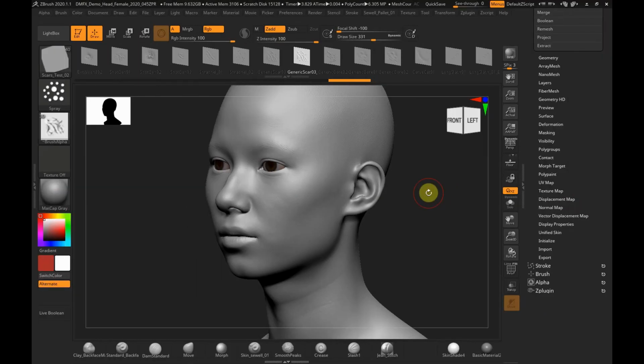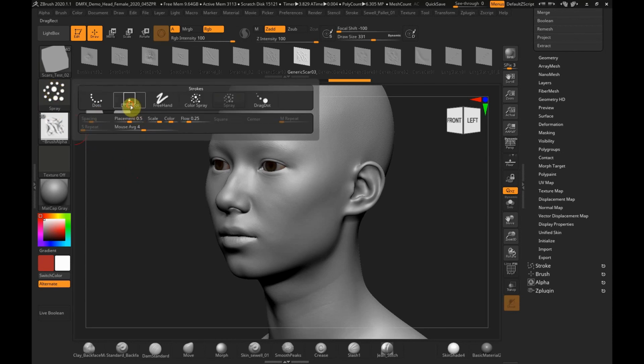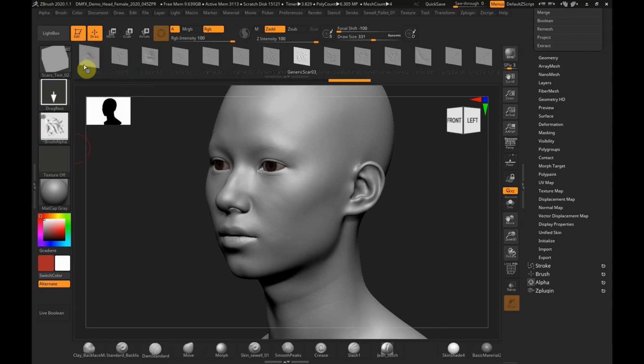I'm just going to show you what a morph target can do, and then some of the benefits of using these morph targets in tandem with the vector displacement map, the DMFX brushes. So let's just get started with that. I'm just going to reset this to drag rect, which is the default state of the brush.